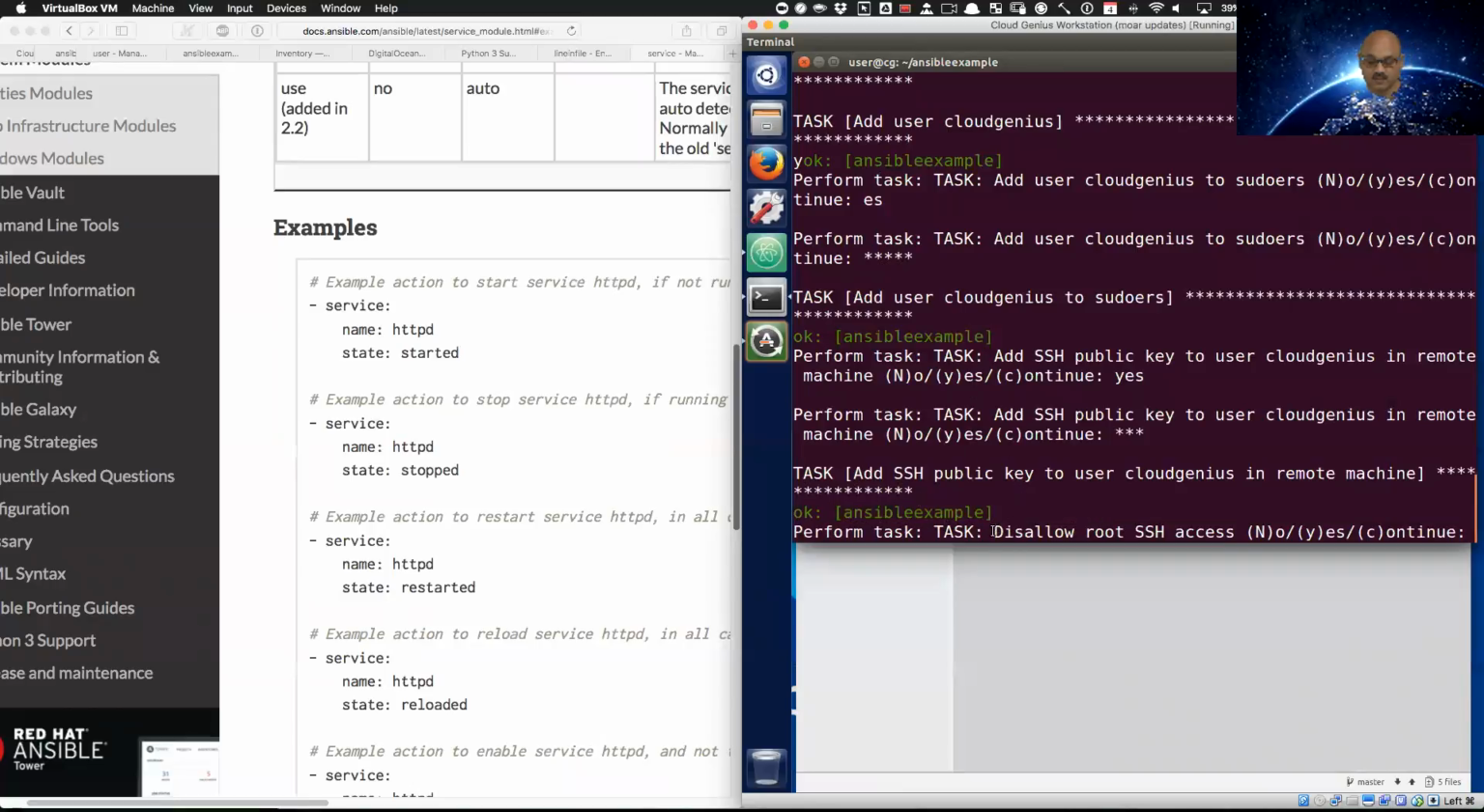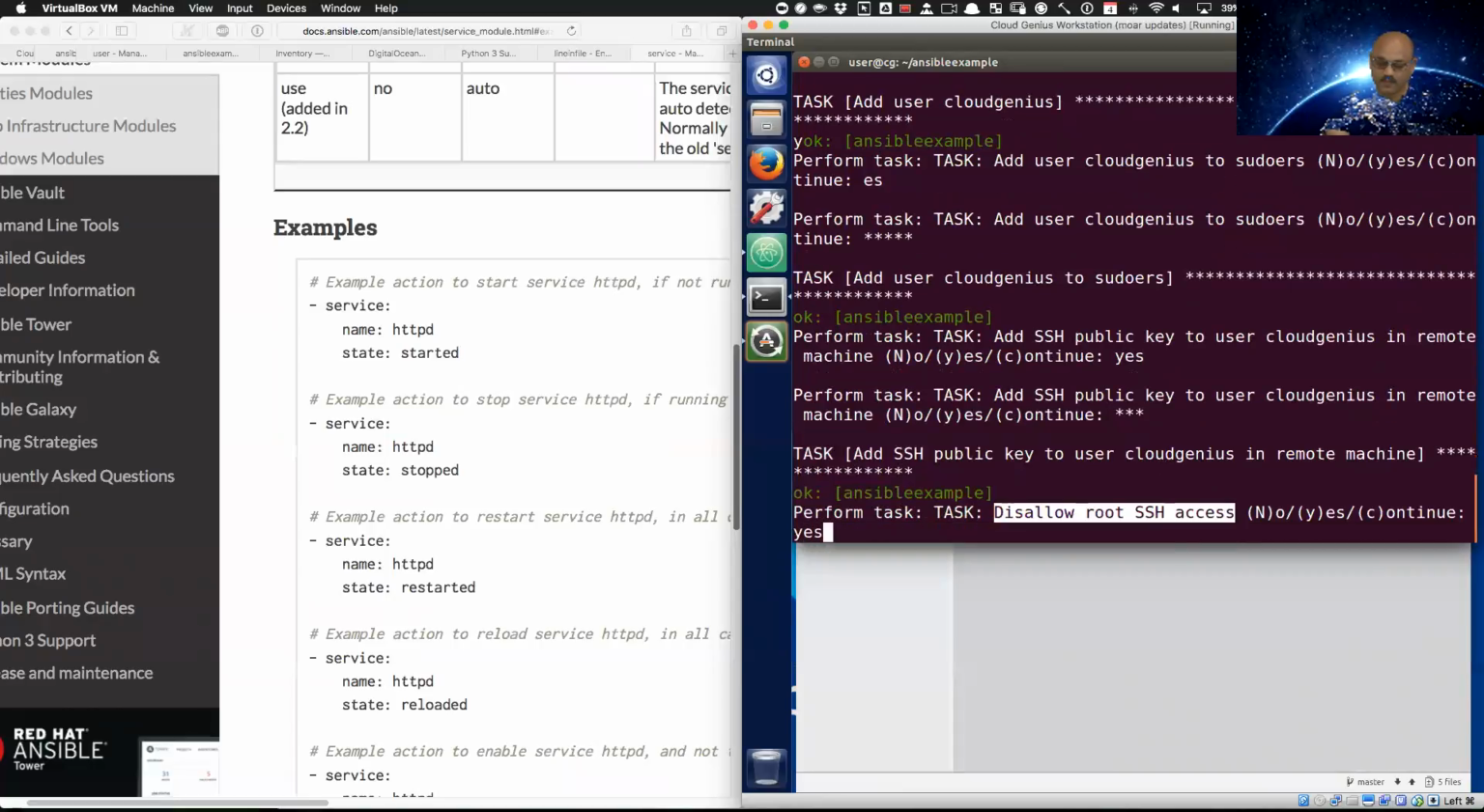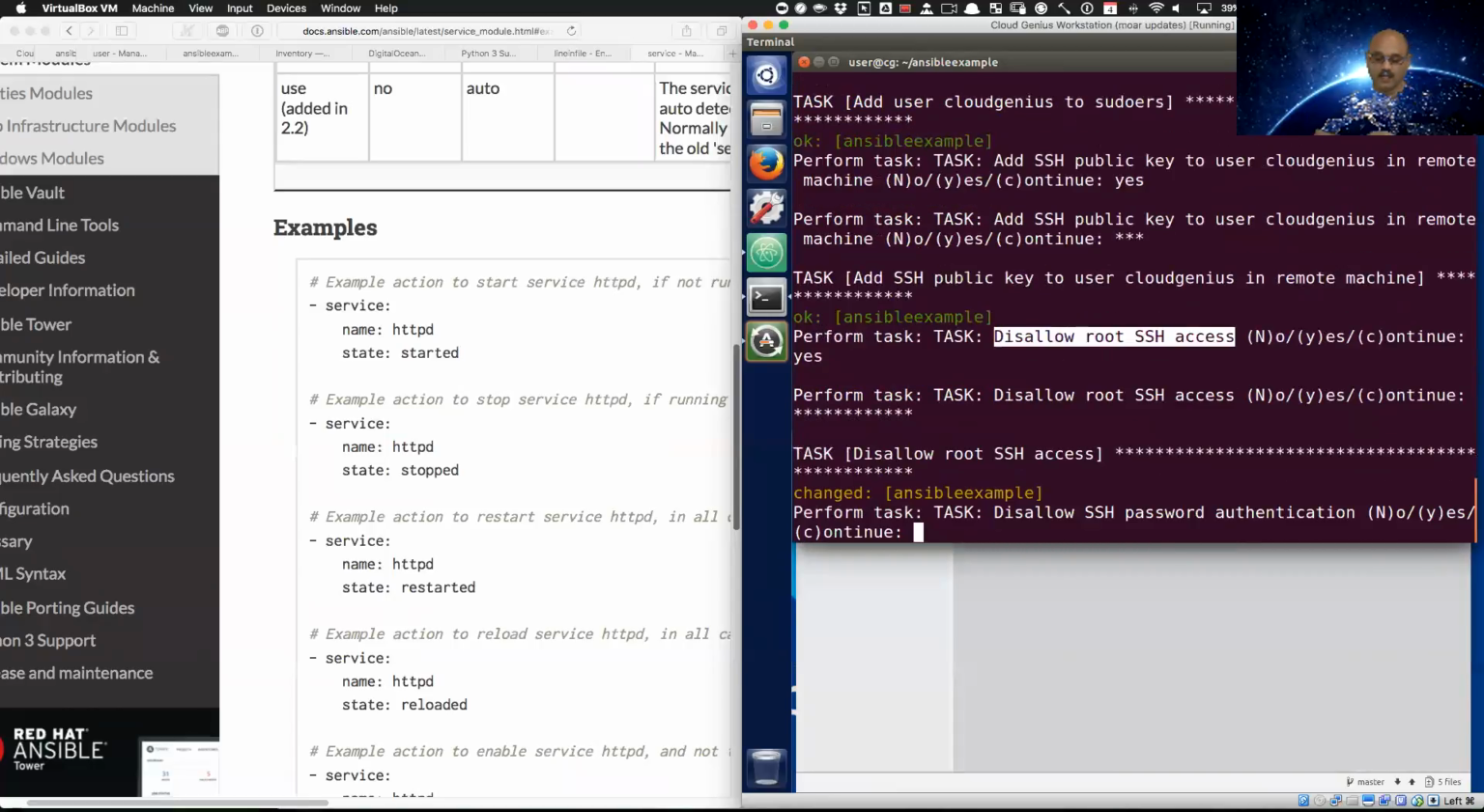Now the next step is to disallow root access. And we want to do this. We want to disallow root access to our own machine, because we now know we can connect to the machine using Cloud Genius user. So I'll say yes to this one. And it will do exactly that. It says, I disallowed. And so here it is.